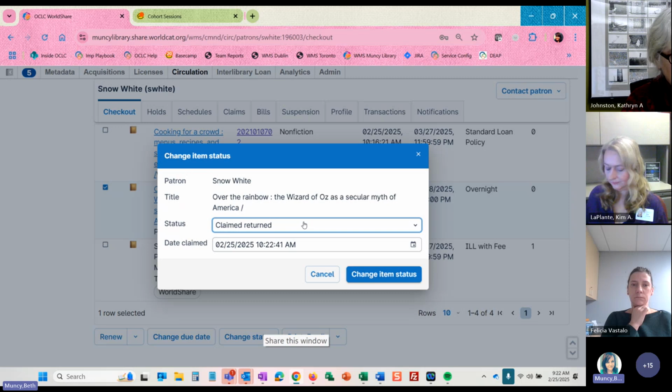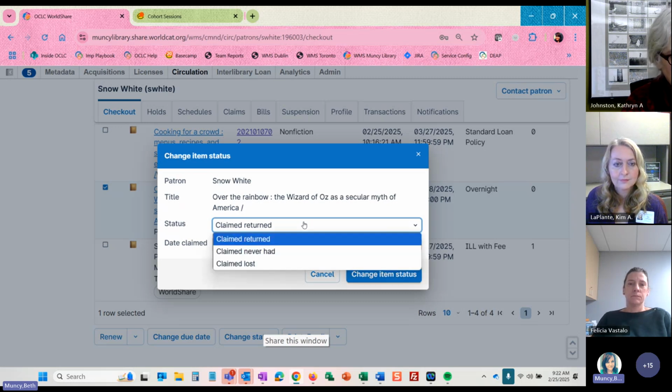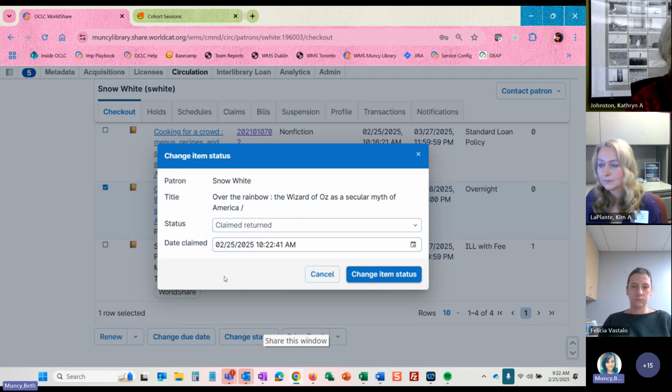This allows me to use any of those claims. And we saw this at the patron type policy. So claimed returned, claim never had, claim lost. Claimed returned will prompt me to put in a date she thinks she returned it. This would then assign any fees and fines that would be appropriate.